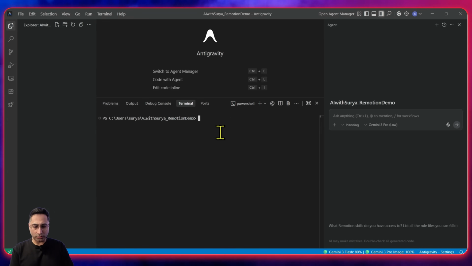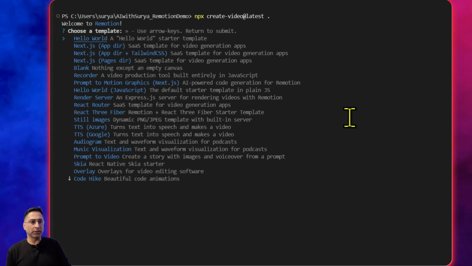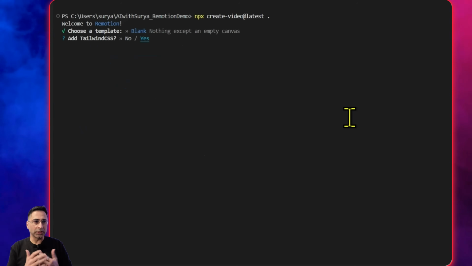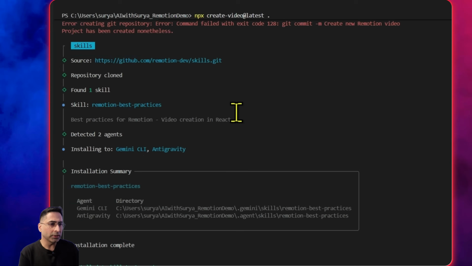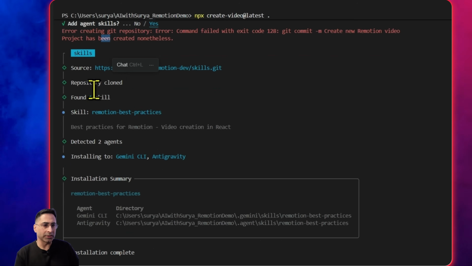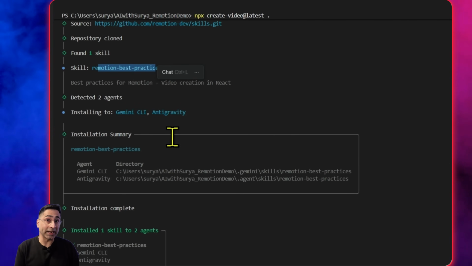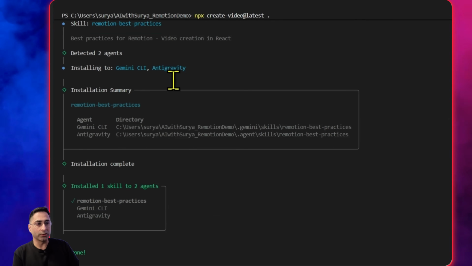And then here, I'm just going to type this particular command that we had seen before, right? So I'm just going to make sure we can all see, and then I'm going to click on this. And this is a really cool templatized option. So I'm going to select blank, which is just, I want to start with an empty canvas. I'm going to say yes to Tailwind, and I'm going to say yes to agent skills, right? So you can ignore the error because it just says that it has already created the project, and you can see the repository has been cloned. You can already see all the stuff which is over here. It has found the skill Remotion Best Practices, which was the exact skill that we saw, and it is installing it to Gemini CLI and Anti-Gravity.